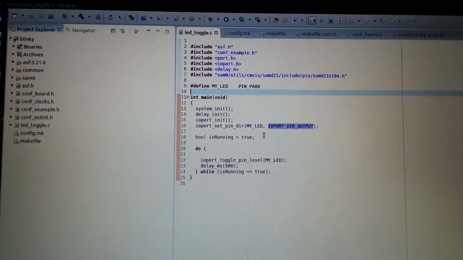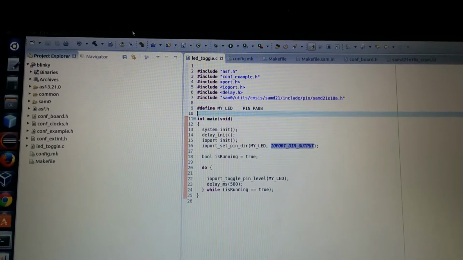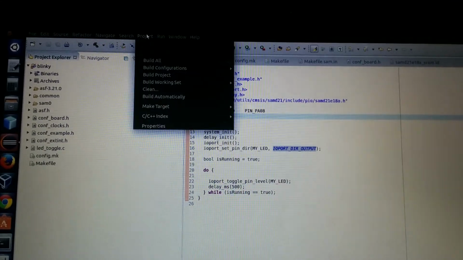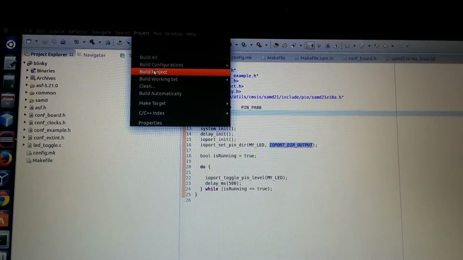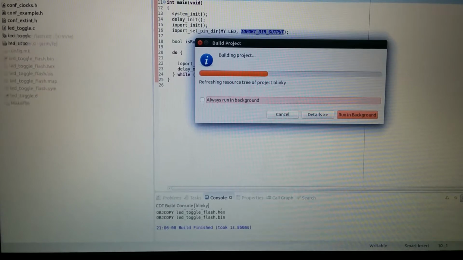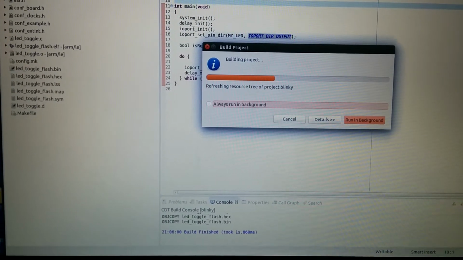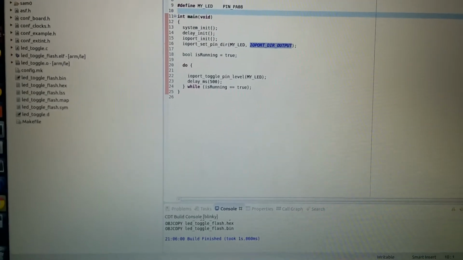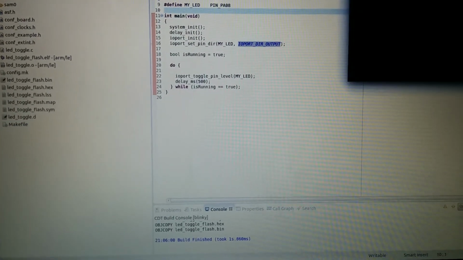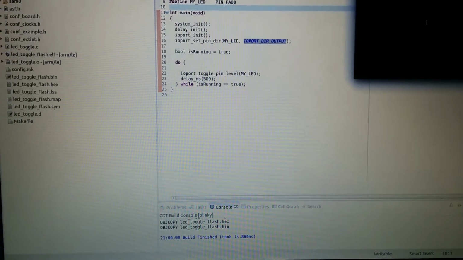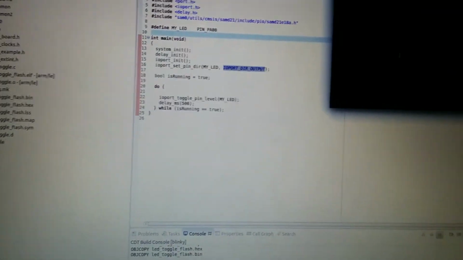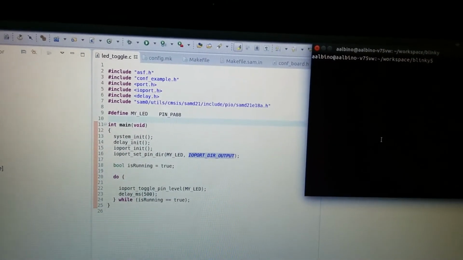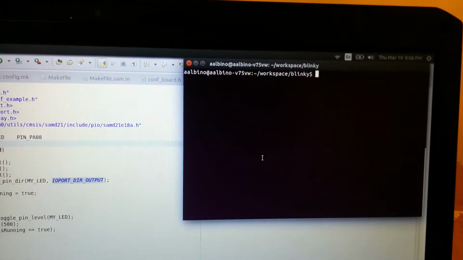Okay, so here we go. We're going to build this project here. Okay, wonderful. It's built. So now we can actually use the BOSSA shell to interact with our board. You can use BOSSA C, the command line utility, and do this in one fell swoop, but I like the shell, so we'll give this a try here.